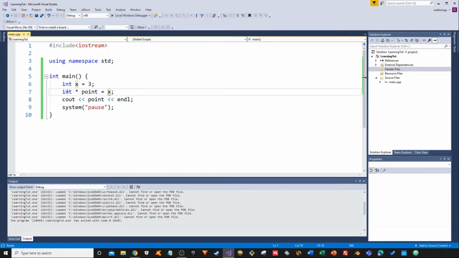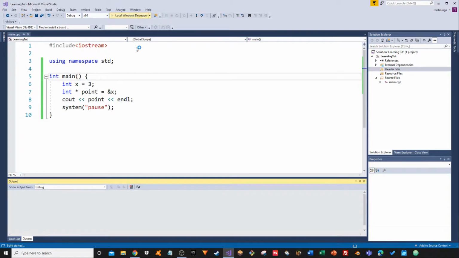Instead, what we set the integer pointer to is the address of x. This ampersand symbol means address. So if we put this before a variable, we are telling C++, get the address of this variable and put it into point. That's what we're saying here. Alright, so now let's run point.